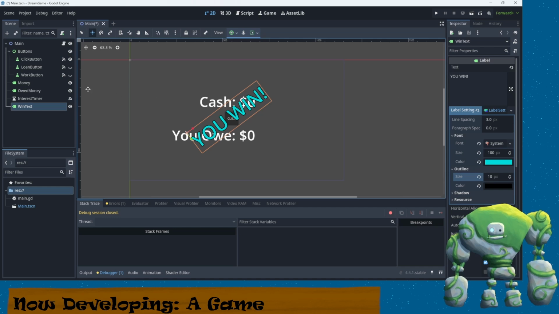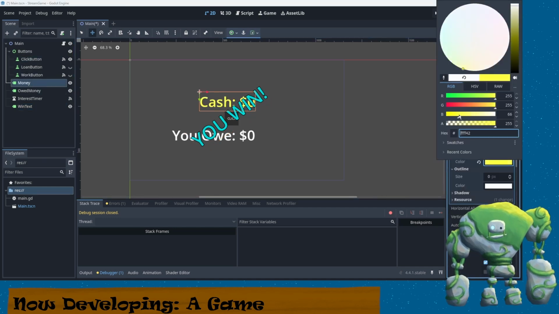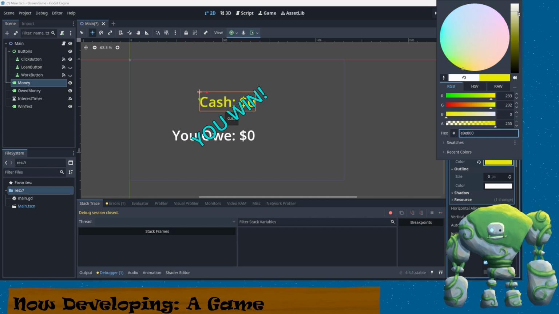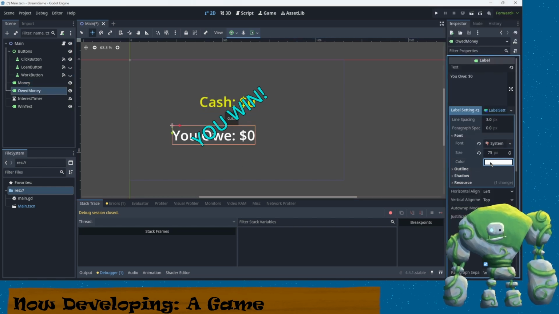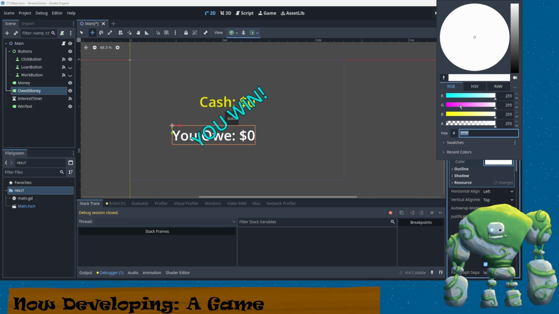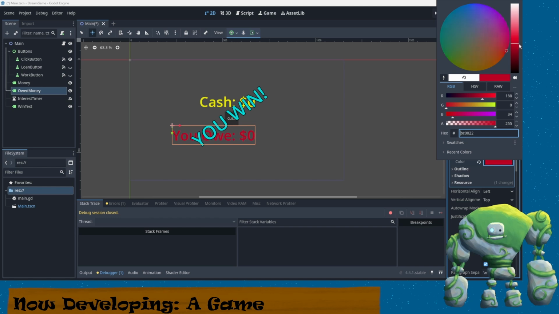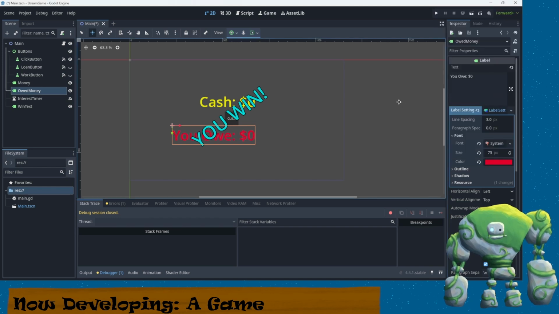Boom, you win. You can also change the color of these guys. The cash could be yellow, and then our owed money would be a red, maybe. Let's blind everybody with bright colors.